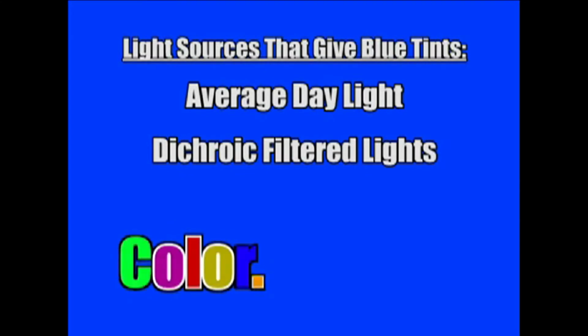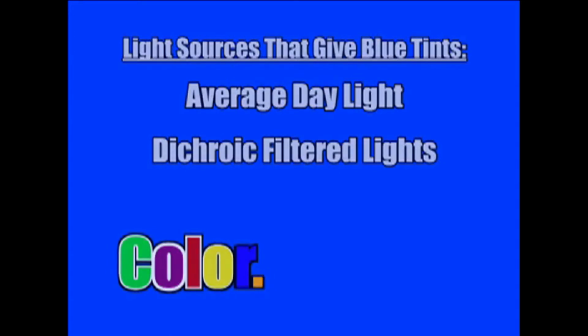The key thing you need to know about what I say is average daylight, because daylight fluctuates. For instance, early daylight and evening give off a warmer tone. Dichroic filter lights are balanced to match daylight. You always want to use one color temperature and white balance to that temperature, and you'll be good to go.